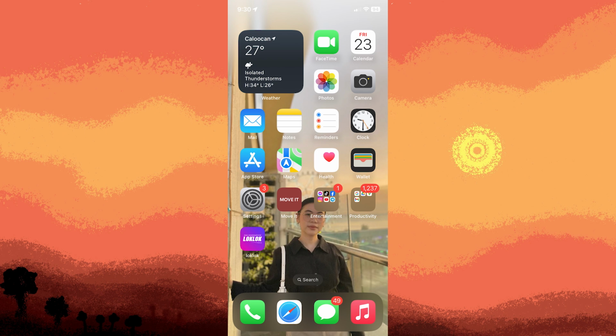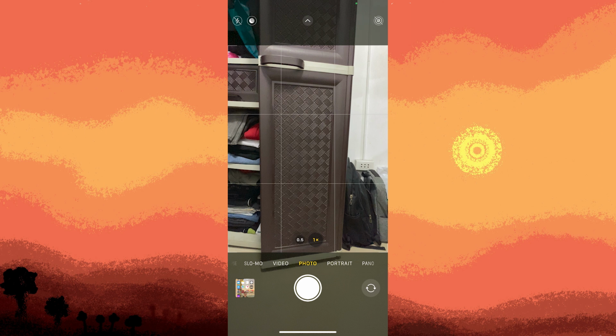Launch the camera app on your iPhone. Turn your iPhone upside down. The camera app will adjust the orientation automatically to match how you are holding the phone. Snap a picture or record the video. The content will be saved right side up by default.